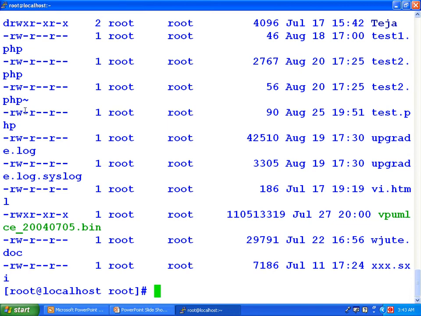The next 3 bits show the permissions given to the user. The next 3 bits show the permissions given to the group. The next 3 bits show what permissions are given to others. It also provides who is the owner of that file and which group it belongs to. The last information it gives is the size of the file and when it was created. It gives the date as well as the time, and then it gives the file name.